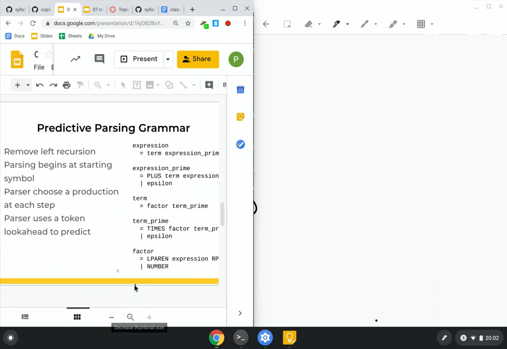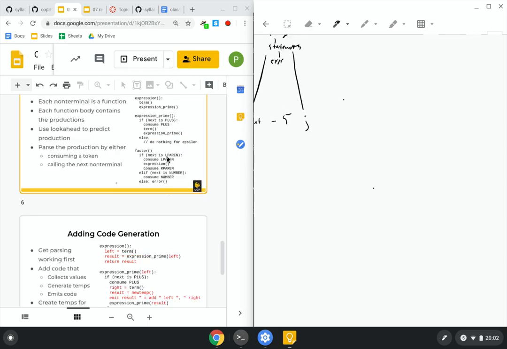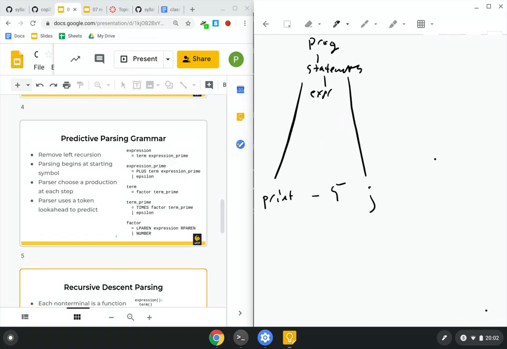So here's our, it's a little small, but the expression only has one production that could possibly be expanded. And so it's term and expression prime. And then what can term expand to?